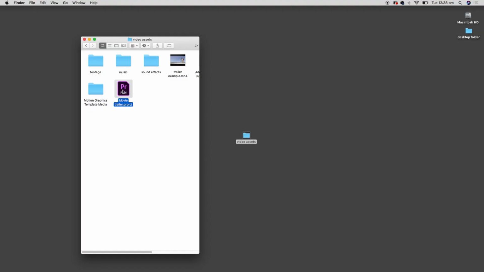So Premiere works in a way where it doesn't actually have the footage, music or sound effects within the Premiere file. So if you took this file and put it on another computer, when you opened it, it wouldn't actually have your media associated with it. So that's why when you're working in Premiere, keep all of your files together in a single folder.